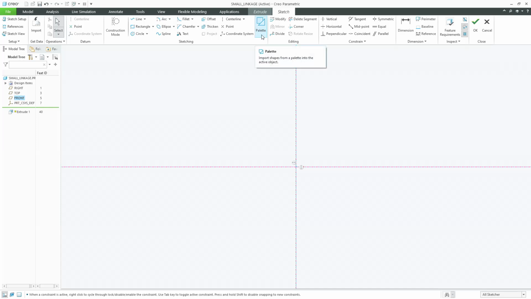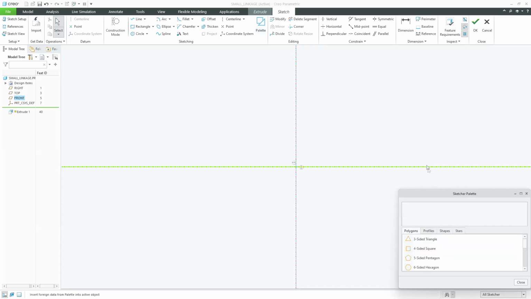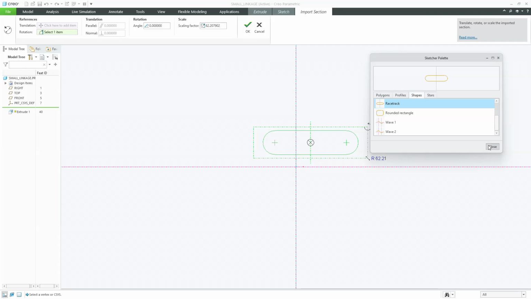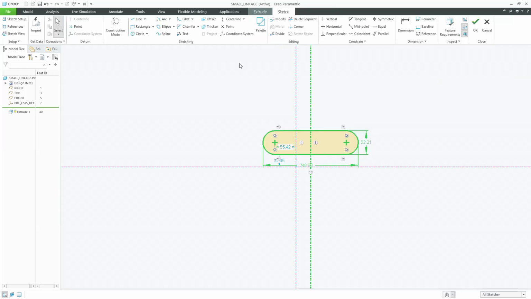Next, I'm going to go for the palette option. In the palette, we have some defined shapes, like polygons, profiles, shapes, and stars. In this, I'm switching to the shapes. In shapes, we have arc, racetrack, cross, oval, rounded rectangle, wave 1 and wave 2. In this, I'm going to use the racetrack concept. So I just drag and drop the racetrack profile here. Just click OK in this, and I'm going to make it coincident with this center one.